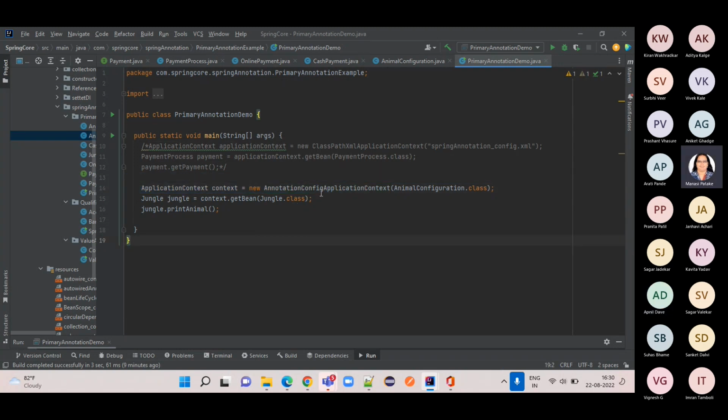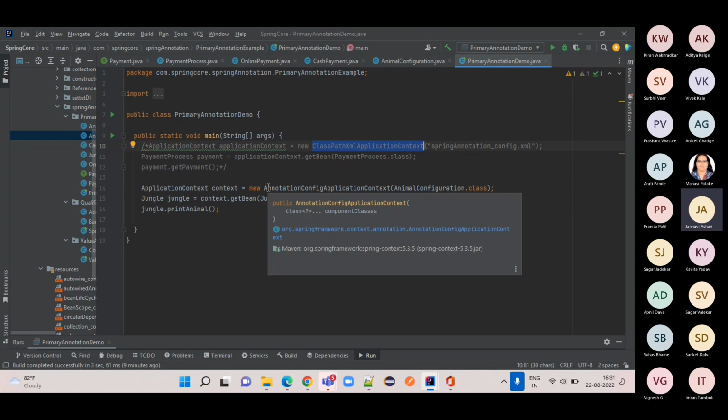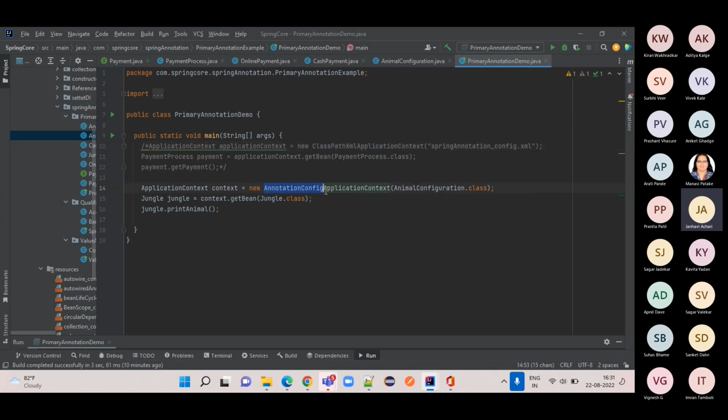Jahnavi, anything you wanted to add? No, I just wanted to tell, we were using XML configuration, where we were using the ClassPathXmlApplicationContext class, and now we are using annotation based. So we are using AnnotationConfigApplicationContext, where you have to provide the configuration class name. Yeah, correct. With the dot class extension. Right. Correct.